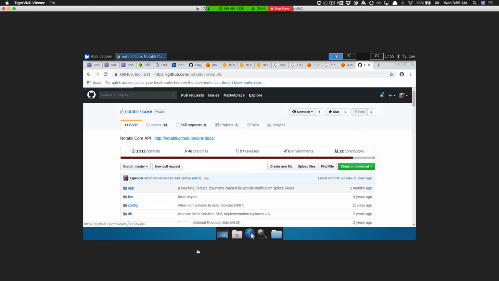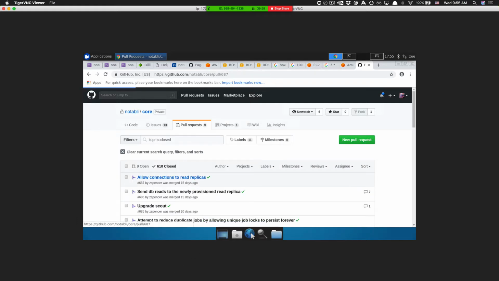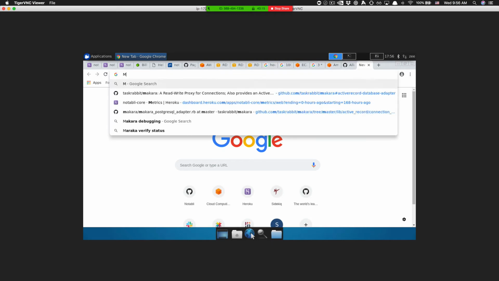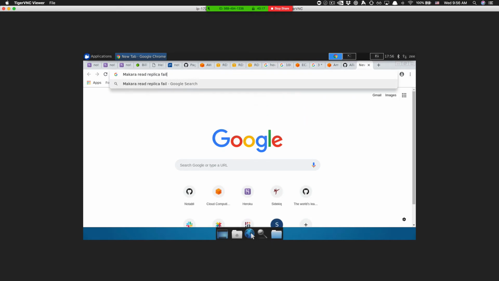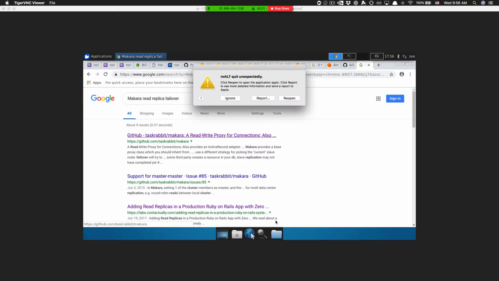what is this library called? Makara. Can you move your screen back up? What do you mean? I can't see below password on sign into GitHub. Oh. No, I can't see your screen. Yeah, it probably screwed everything up when I rearranged this place. All right, so Makara read replica failover. Oh, it is Makara. Never mind.